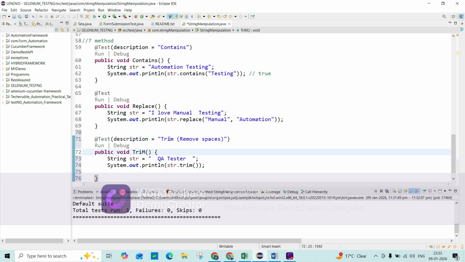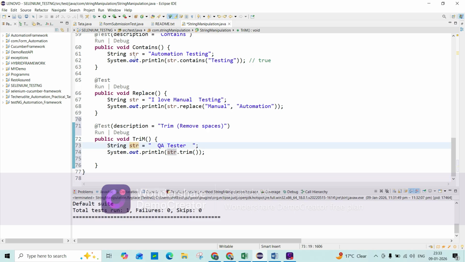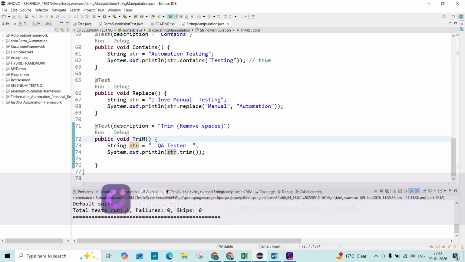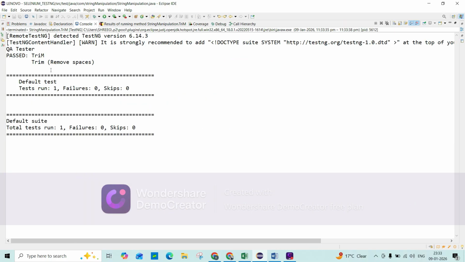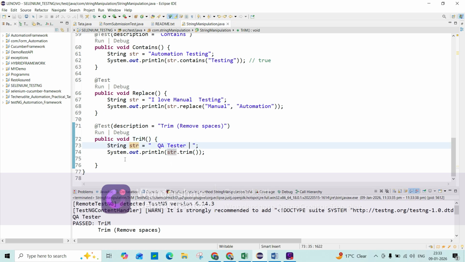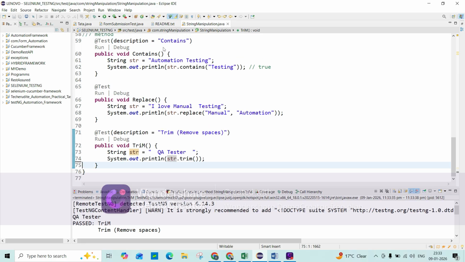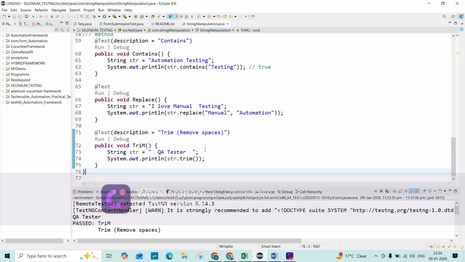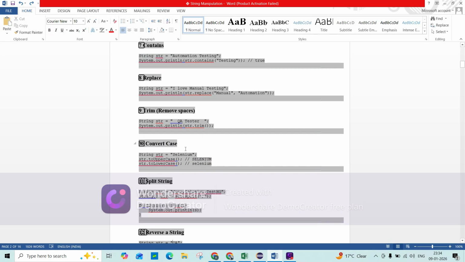For example, the string is str equal to pivot tester with extra spaces. After trim, it prints pivot tester, removing the extra spaces. So this is the ninth method.